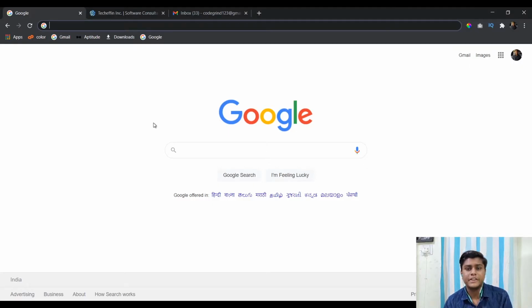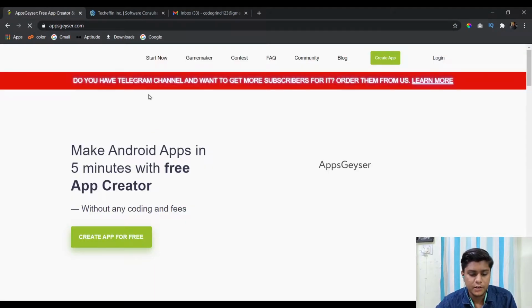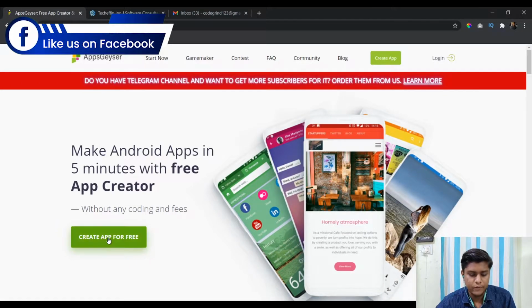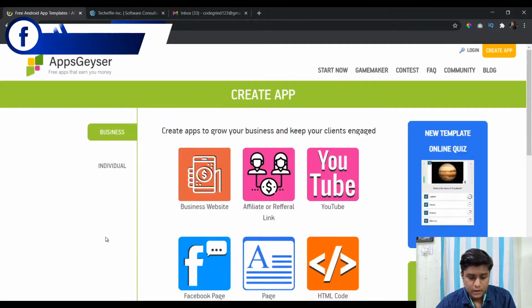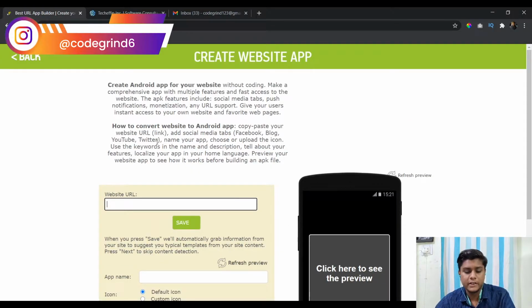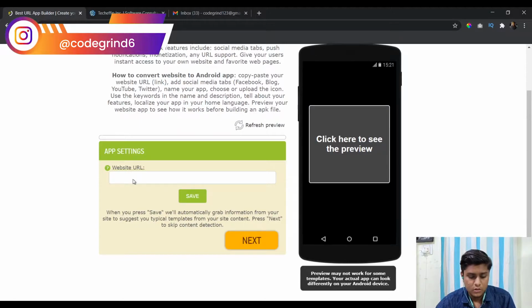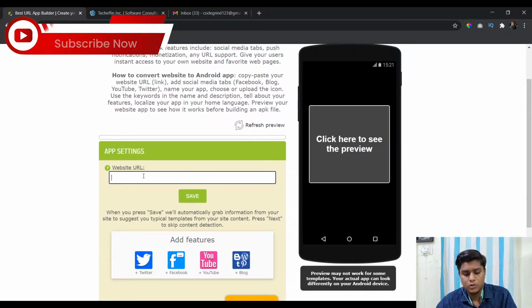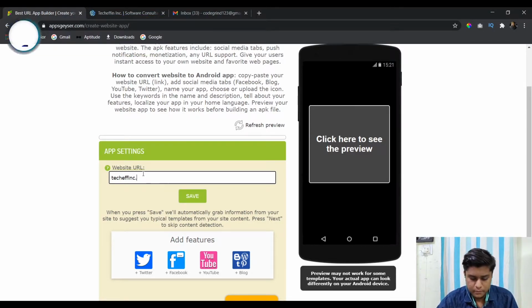So the first thing we need to do is visit the appsgeyser website. I'll give a link to this website in the description. It's simply appsgeyser.com. Over here you will find this create app for free button. Click on it and then select this business website option, and you will be redirected to this page. Over here you will simply write the URL of the website of which you want the app for. I'll write the website URL techfin.com.